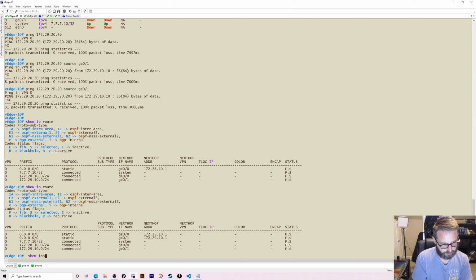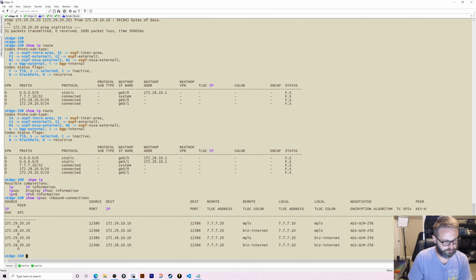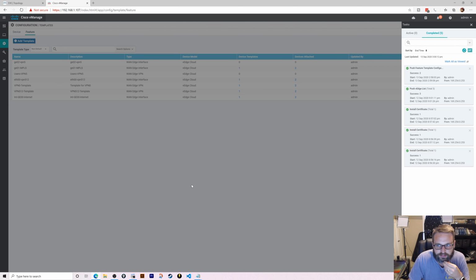So now if I do show IPsec inbound connections. Okay, there we go. Now we've got full mesh here. So the issue there was I set the IP addresses on R4 and R5 and then didn't configure the gateways correctly on the vEdge devices in the templates.